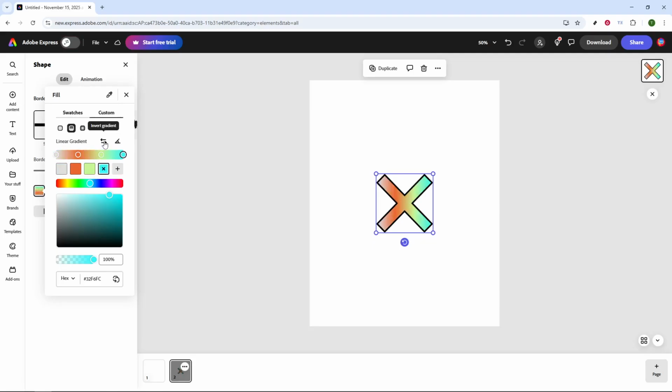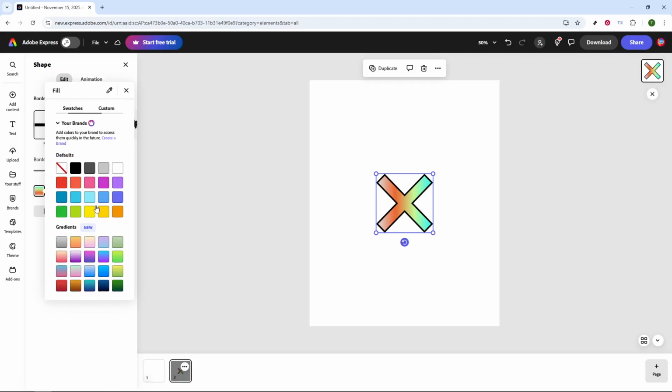Finally, if you're at a loss for inspiration or just want to save some time, Adobe Express offers a range of 20 preset gradients that might just have what you're looking for. These can be found in the Swatches section within the color picker. The presets can offer a quick solution or serve as inspiration for crafting your custom gradients.